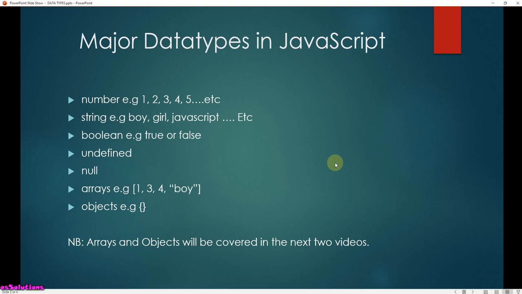So the major data types we have in JavaScript are the number, the string, the boolean, undefined, and null. We also have arrays and objects. The arrays and objects will be covered in the next video. They are a little bit unique data structures, and we'll look at that in subsequent videos. Now let's talk about the others.